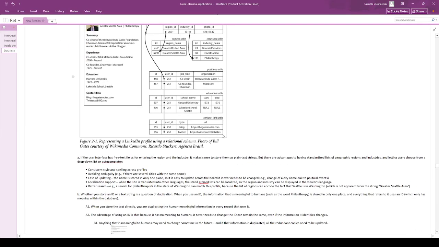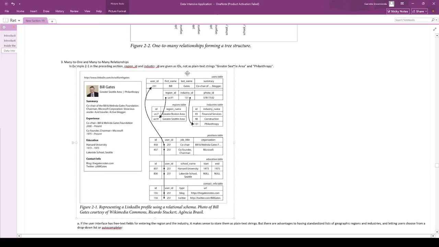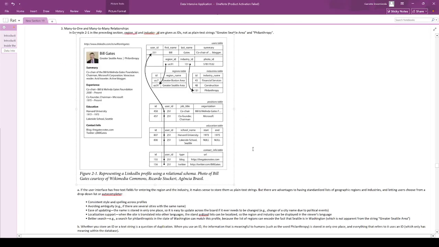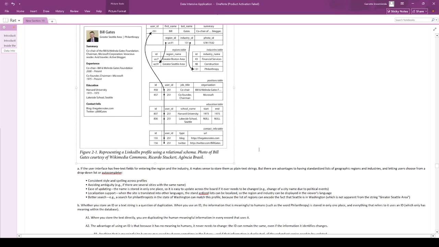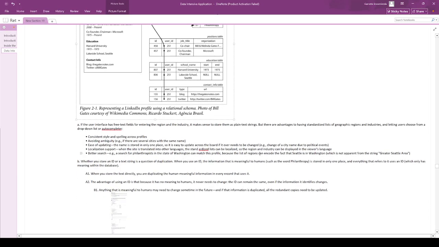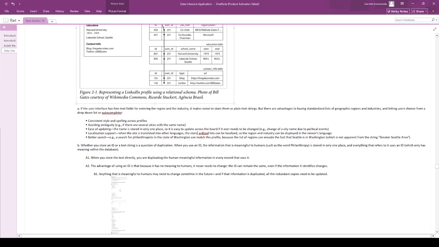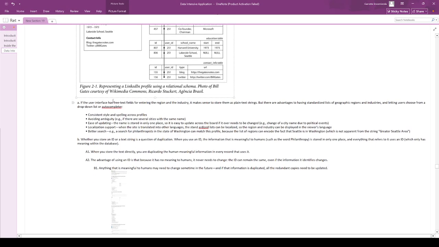So in a relational example, the region_ID and industry_ID are actually represented as IDs rather than text strings. As we will see in JSON, it will be represented just as a text string. Figure 2.1: representing a LinkedIn profile using a relational schema.